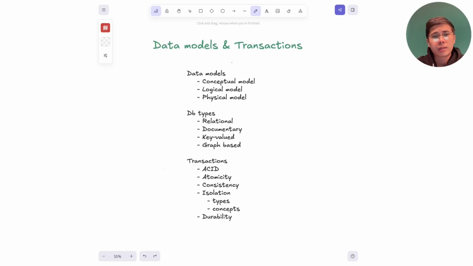For those processes, we need to understand data models and system architecture types, which define how data is organized and how we interact with it inside the database system. So data models describe how data is structured, how data is inserted, how data is related to each other, and so on.